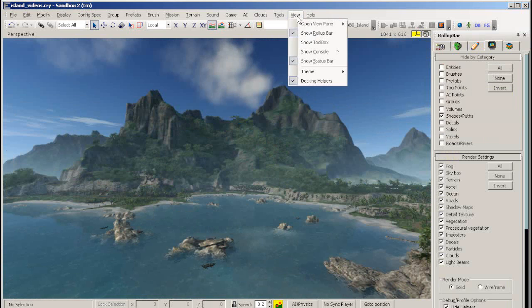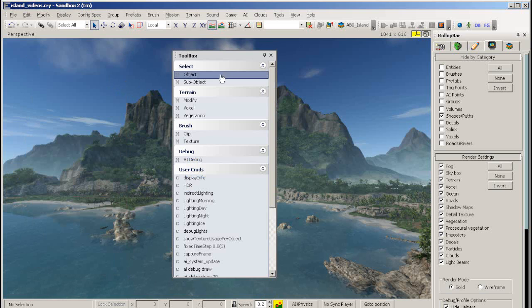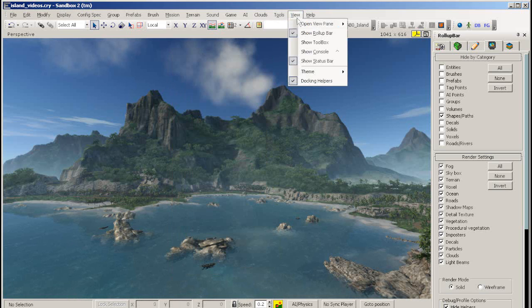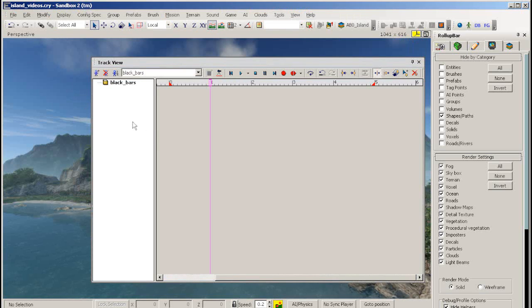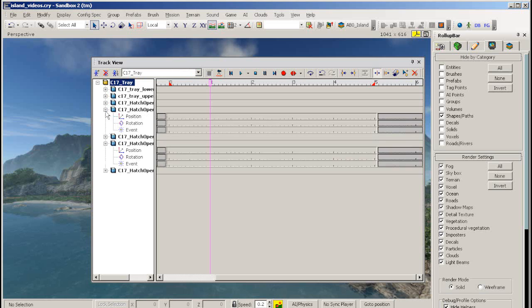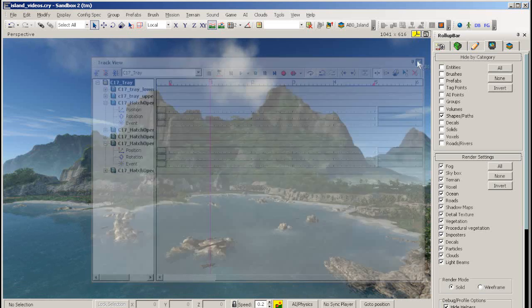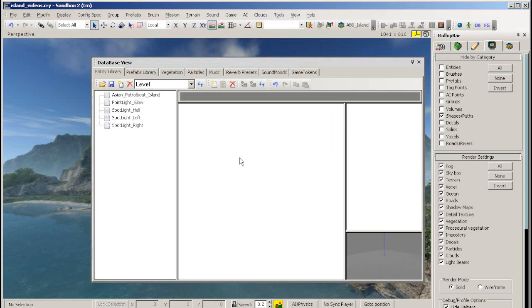Go to the View menu and click Show Toolbox. This will bring up the toolbox, which contains a few nice shortcuts and can be customized with more. Now go back to the View menu, then open View pane and go to the Track View. Track View is a tool used to create uninterruptible sequences of events in-game, such as animations. Again, in the View menu, in View panes, open up Database View. This tool is an interface for the various libraries available for use within the editor.